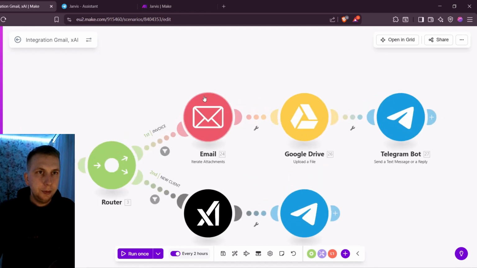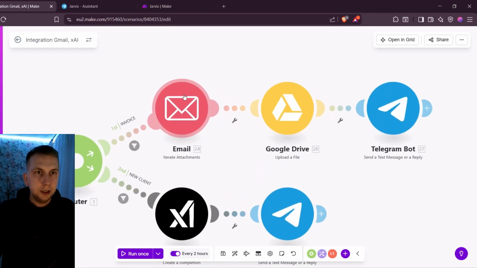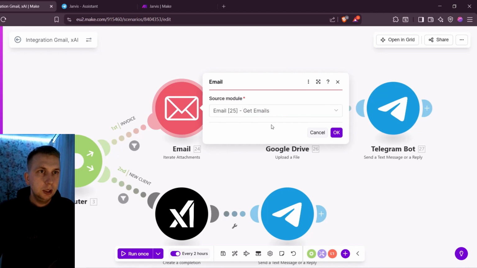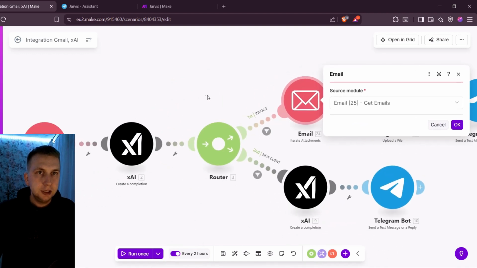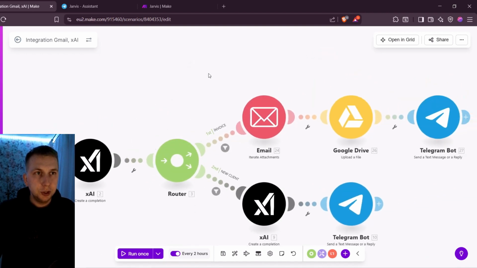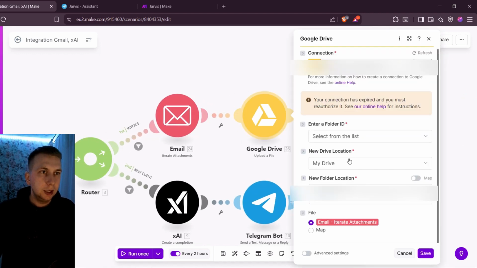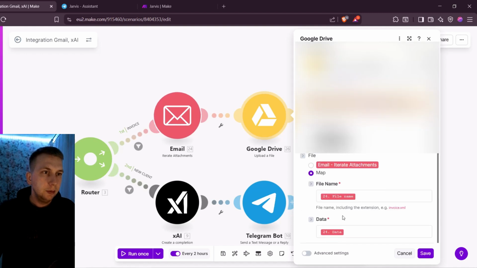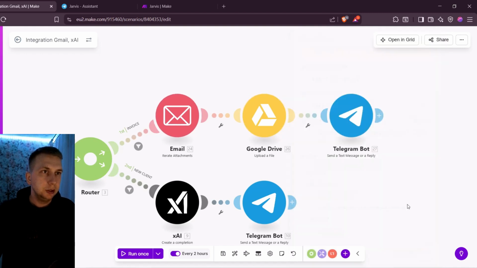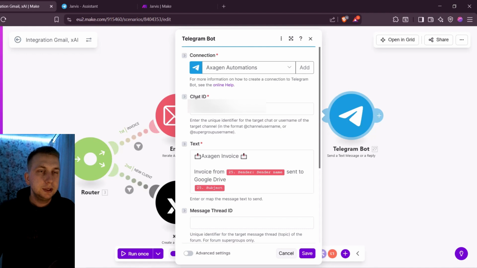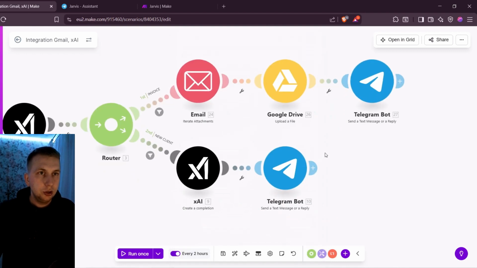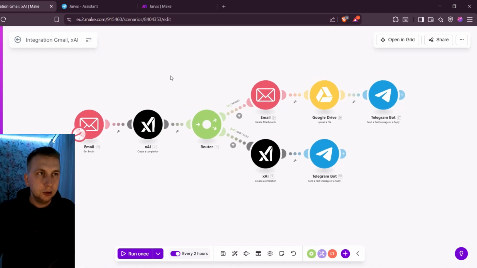And here in the upper one where I have invoice, it is very easy. Here I have the iterate attachments module, and I just took the same first module, and it's outputting just the attachments that I have, for example invoices, and uploading them to Google Drive. It just maps out the file name and data and outputs it there, nothing crazy. Then I have the Telegram bot set again with the same chat ID and with a very simple prompt to tell me that I received an invoice from whom and that it was also sent to Google Drive. So nothing crazy to receive and sort emails.